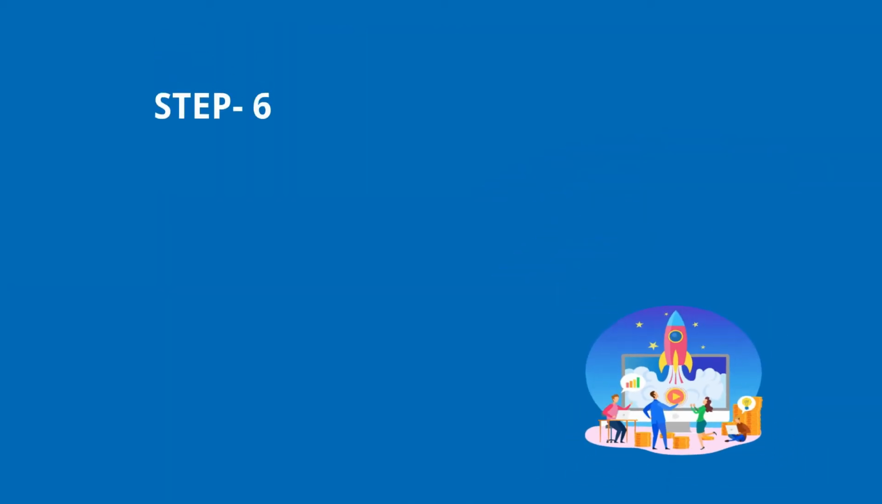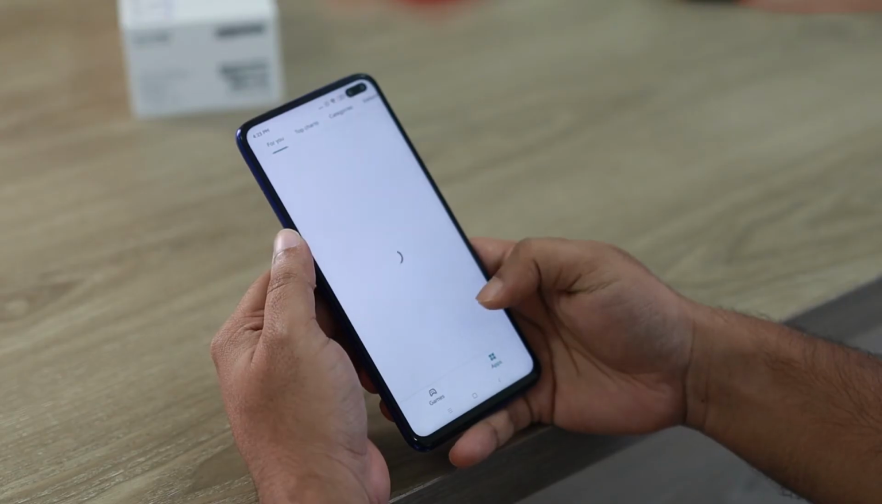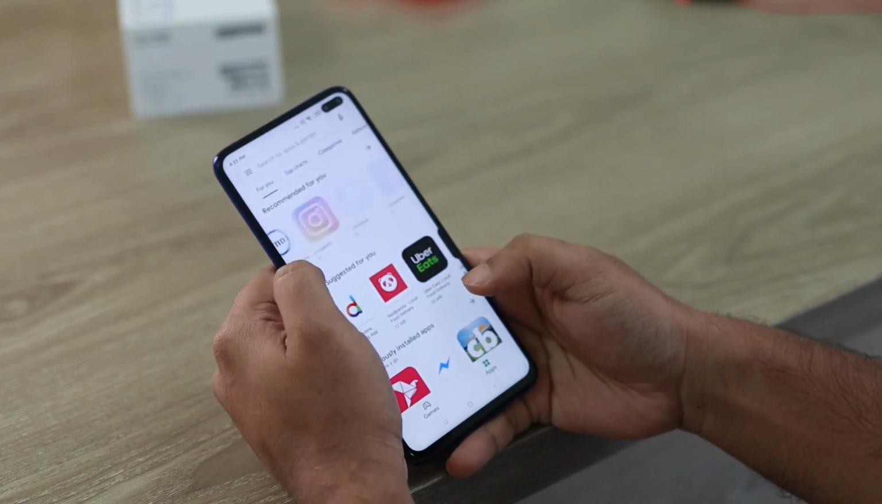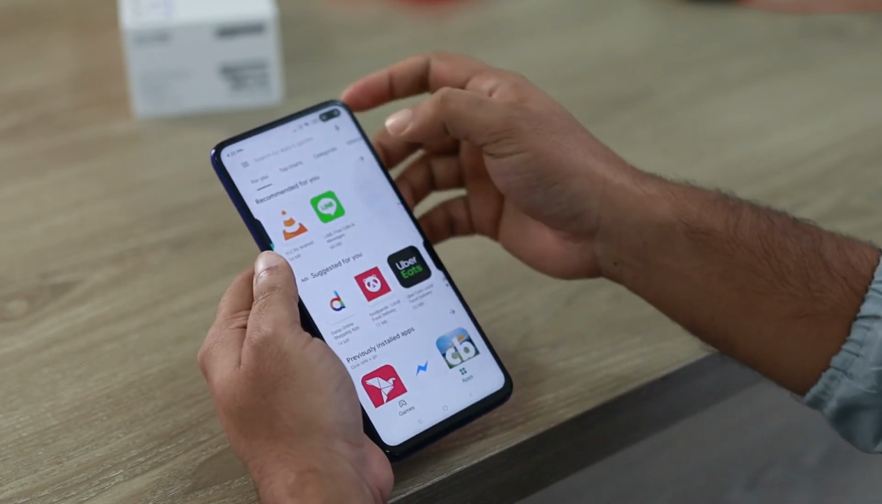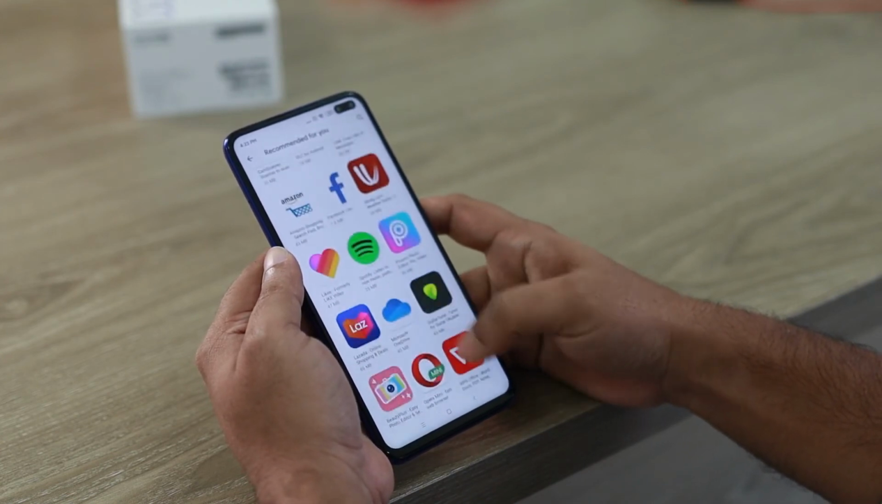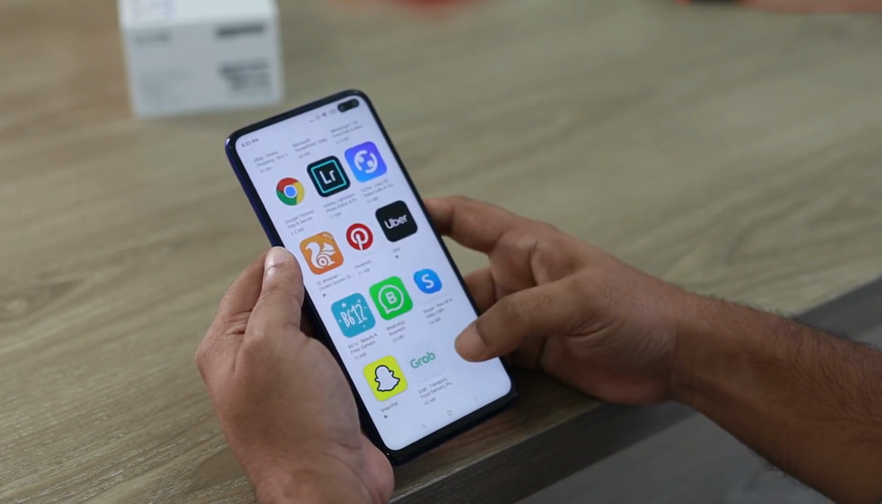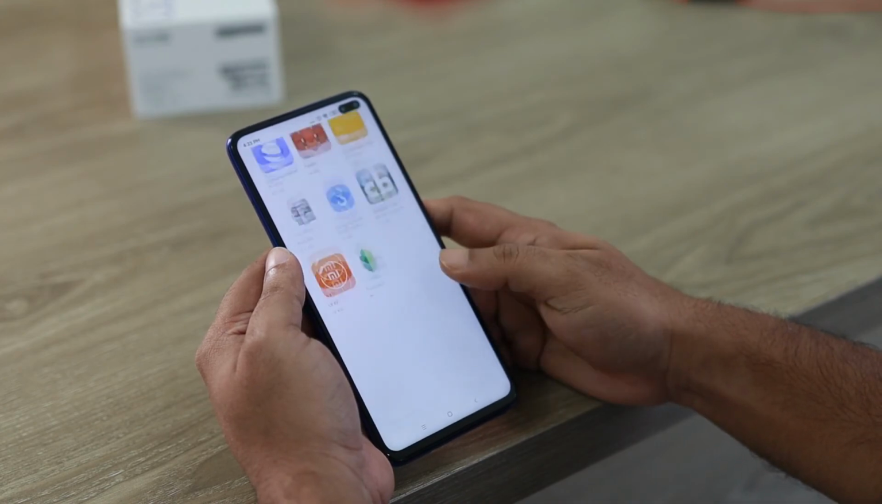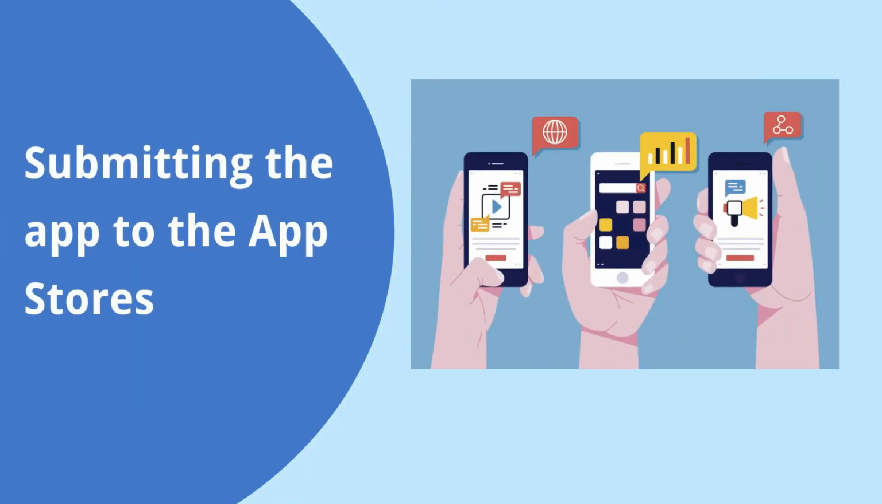Step 6. Publish the app. Publishing the app is the most important aspect of the development process. Once the software has been fully tested, you can finally publish it. To publish a mobile app, it requires submitting your app to the app stores. Apple App Store for iOS apps and Google Play for Android apps.